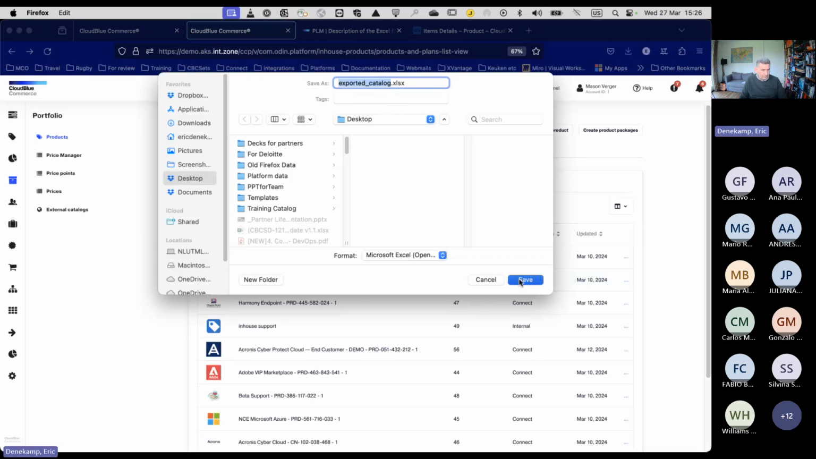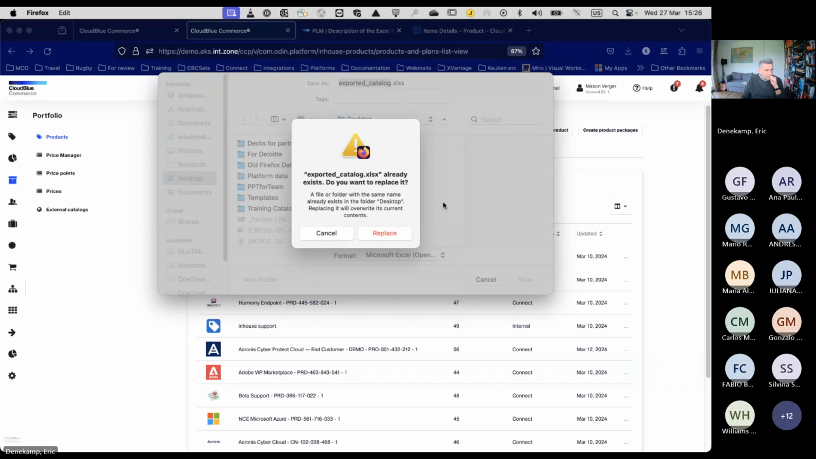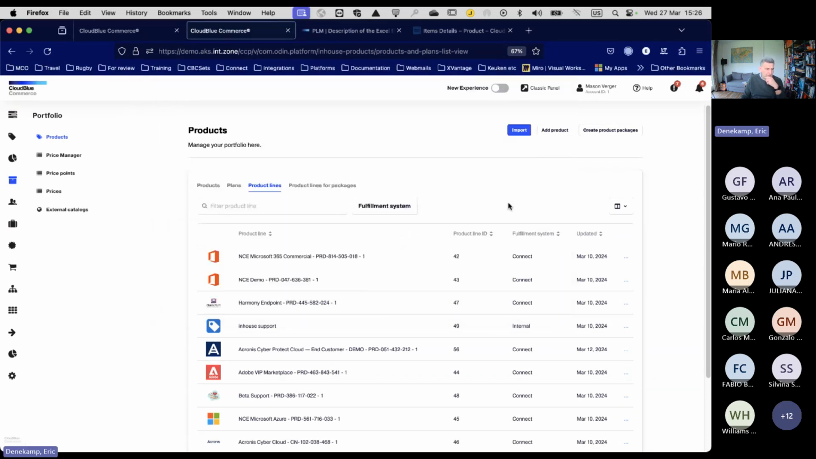Let me put it on the desktop and open it. Do you want to replace it? Yeah, do that. Not sure what the other contains. Let me go to my desktop and say exported catalog. There we are, opening the Excel file.